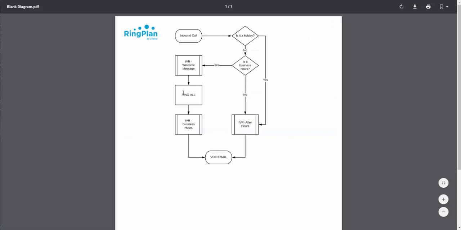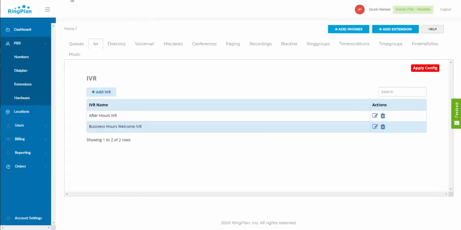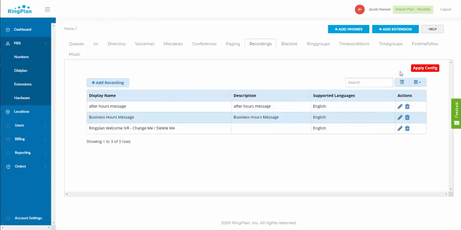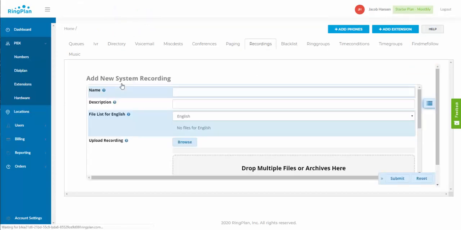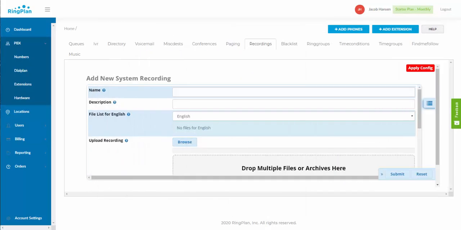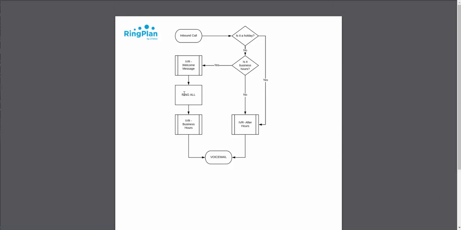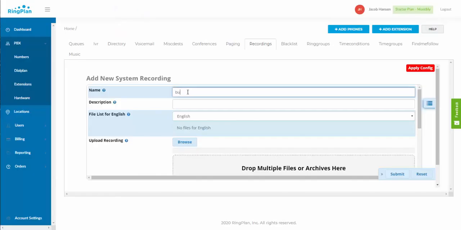Next thing we wanted to do is one more IVR, which is a welcome message. Okay, so let's do that. Recordings. Let's record another one. So basically it's going to come in, it's going to say, thanks for calling Acme Corporation. Please wait while we locate someone to take your call. It's going to ring all the phones. Then, if nobody picks up, it's going to go to that second IVR. Alright, so let's do that.